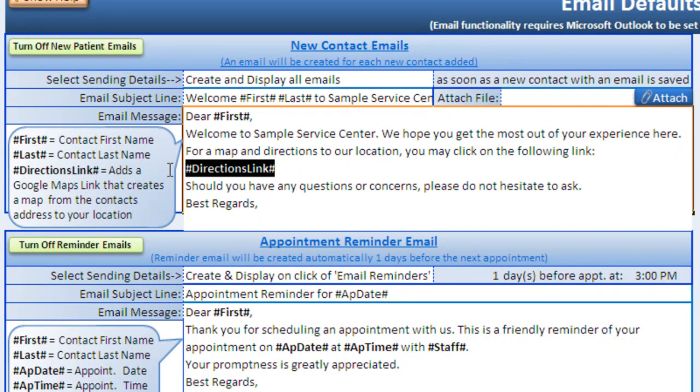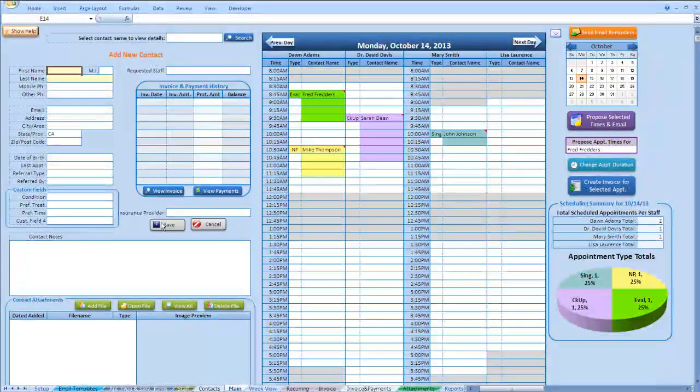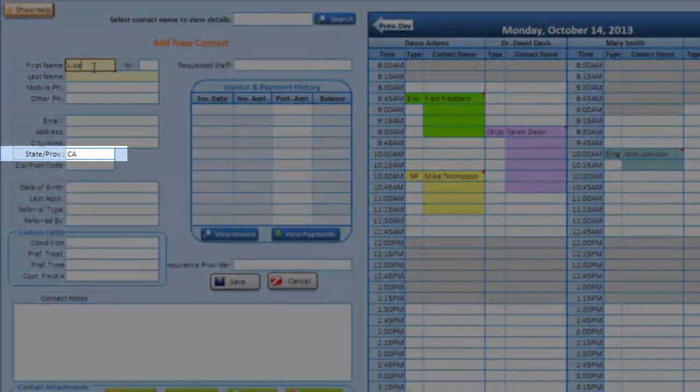The directions link is quite helpful, as it will replace the directions link with an actual link for Google Map directions. We also have the ability to attach any file you may want with this new contact email. We'll go ahead and show you a sample of how this works as we go to the main sheet, and we'll go ahead and enter a new contact name.